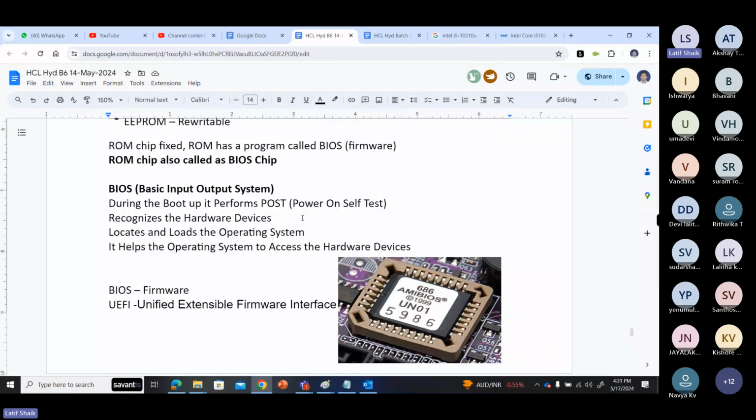And BIOS also helps you to locate your operating system. There are boot priorities in the BIOS. In the BIOS boot settings, there is a boot priority. Based on the boot priorities, you are able to get an operating system in the priority order.